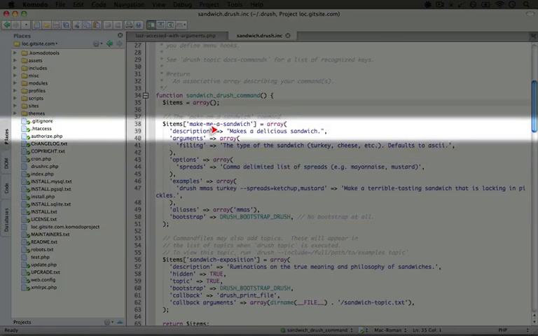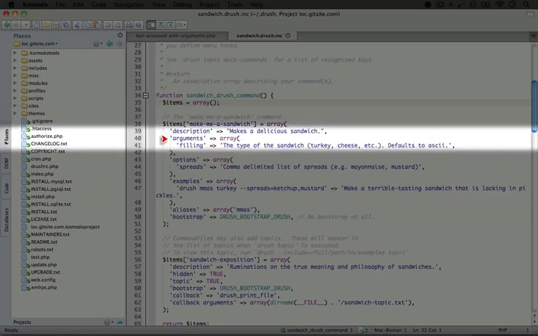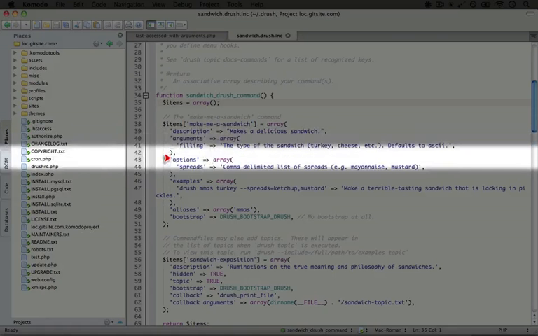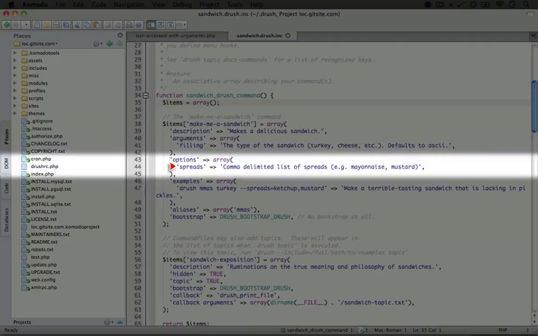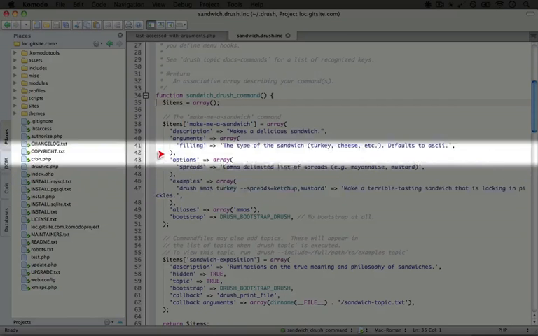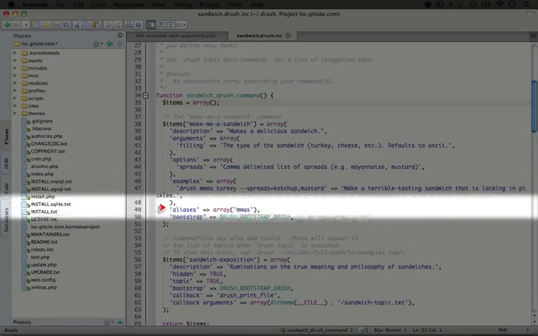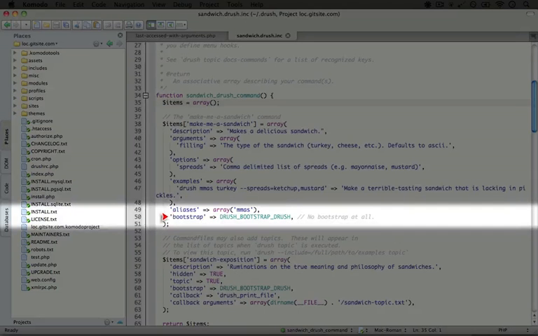We have the description, makes a delicious sandwich, a list of arguments. We have just one argument here, but then it has help built into it. Options, in this case there's just one, spreads, but we could have more. And then there's examples. Now all of these are pulled together in order to create the help that we just saw. We can also provide a set of aliases for this particular command. Notice that because this is an array, we can create many aliases for it. And then we set the level of bootstrap.